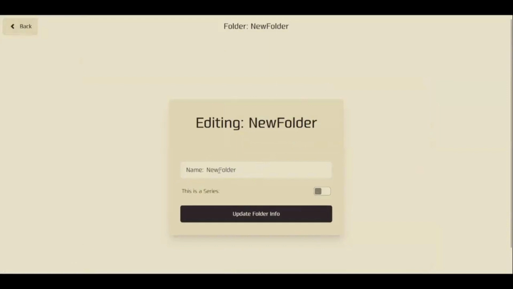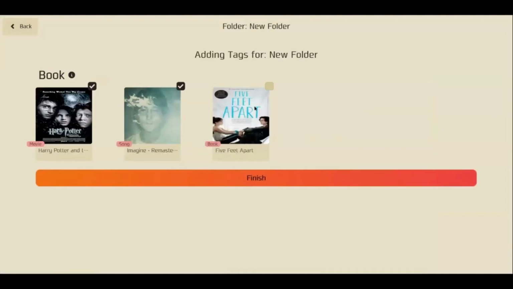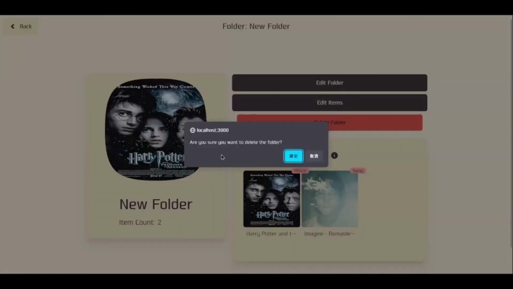We can edit the folder as well by changing the name of it. We also have the option of editing items, which is removing or adding new items from the library in the folder. And we also have the option of deleting the folder. For the sake of this demo, we'll go ahead and delete the folder right now.